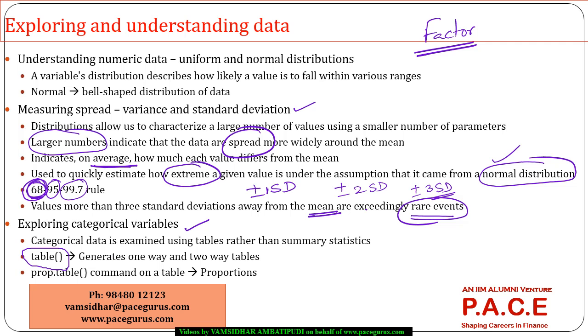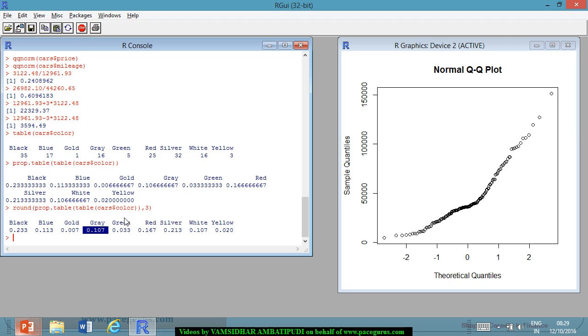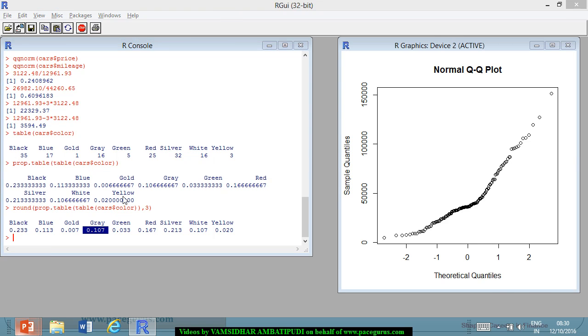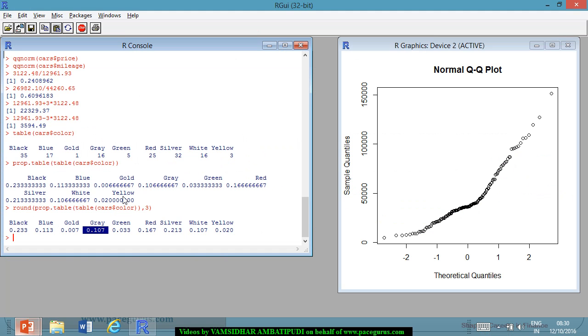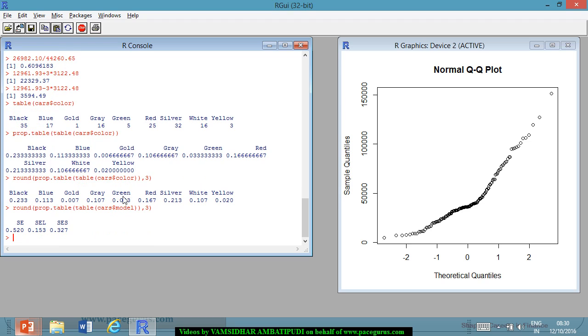So I can very well create a table and understand how many cars are there of each kind of color, and similarly I can also look at the proportions associated with them. So let's try out something more. Let's say instead of color, I want to look at the model. So it says almost 52% of the observations are SE model, around 15.3% of the observations are SELs, and almost 32.7% fall under SES model. So it can give me a quick understanding.